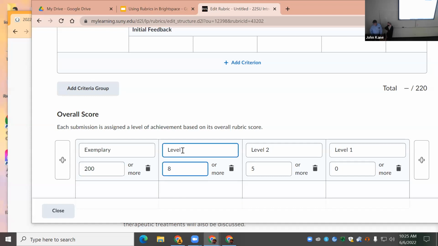even if they didn't get a full score on one of those criteria, they would still overall get an exemplary score. Proficient could be 180 or more, and you can create those ranges as you see fit.